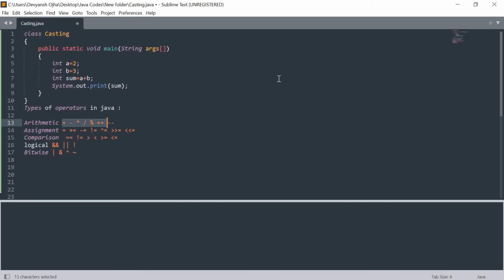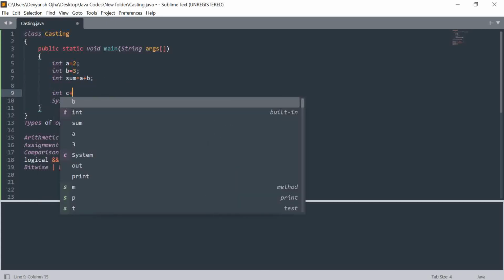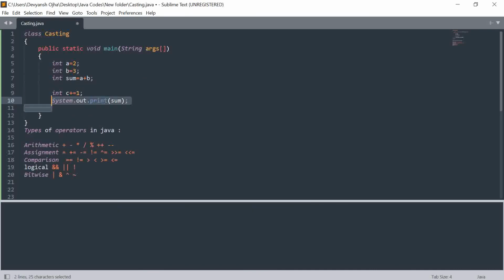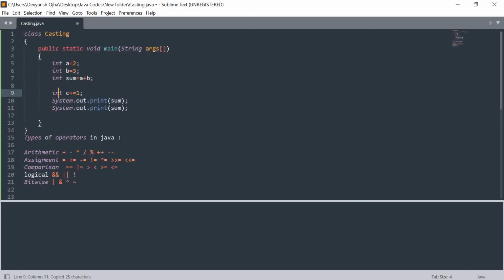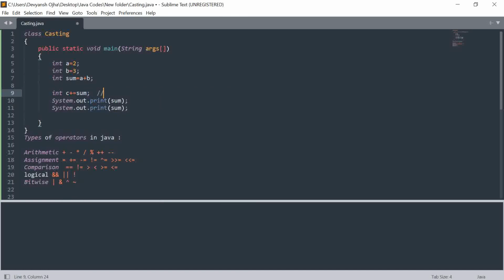Like I have already told you above about a plus b. Let me tell you one more thing. Suppose I have made a variable c and I write c plus equal to 1. Let me print that sum, or instead of that 1, let me make it sum. So what is it doing? It is making c equal to c plus sum. Let us see if we are able to get that.